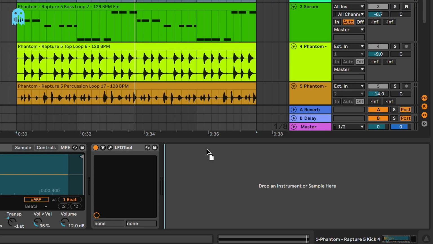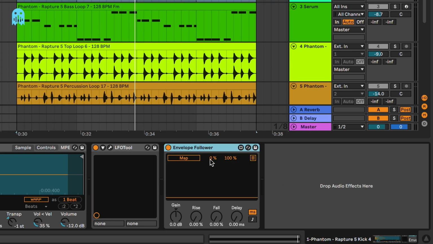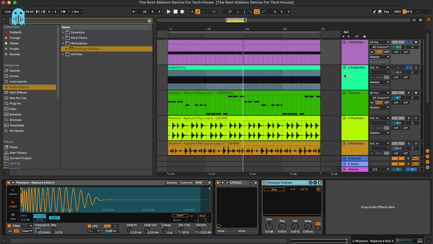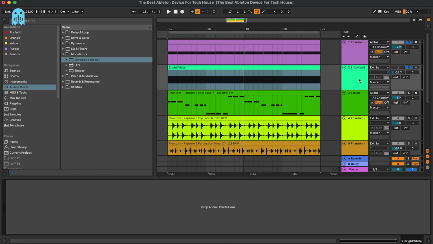So you want to put the envelope follower on the channel from which you're gonna take the waveform as a modulation. What an envelope follower does is taking the waveform of a sound and using it to modulate a parameter inside of Ableton. So we're gonna use it to modulate the gain of the white noise.